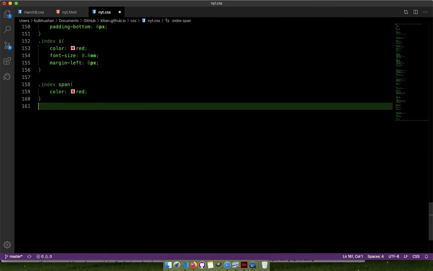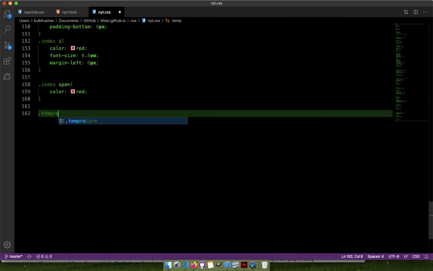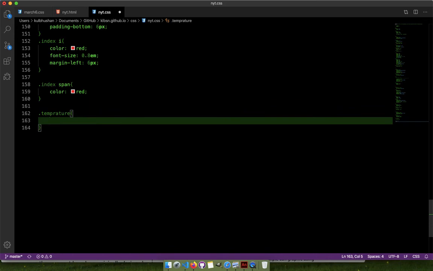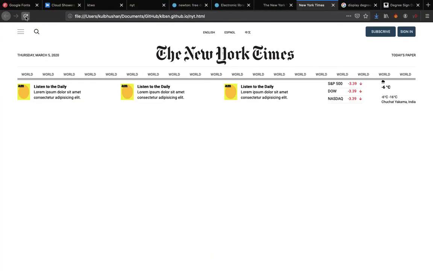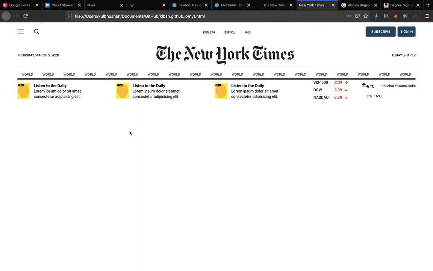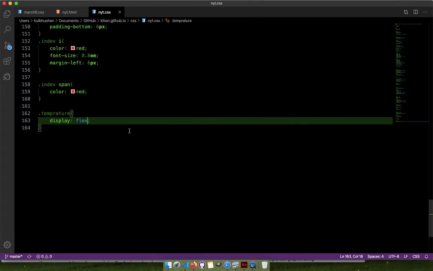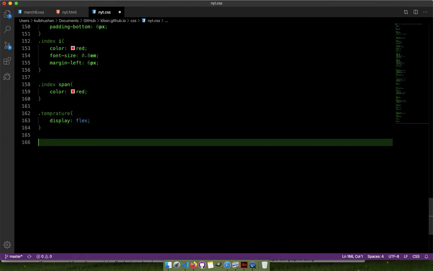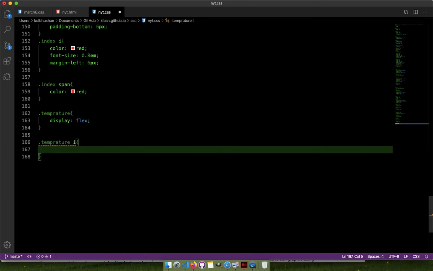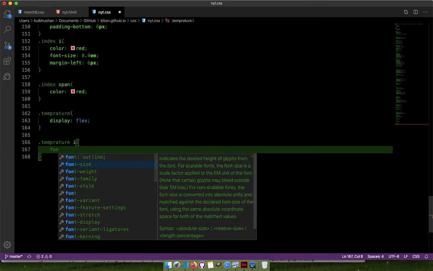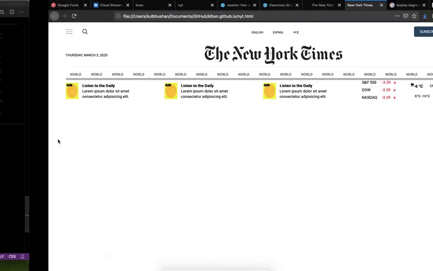Class dot temperature, display it as a flex. Let's see what happens. And things are aligned. The p tag, I will put that down, no problem. The inside temperature, whatever is an i, needs to have a bigger font. Font size should be like 2 ems.